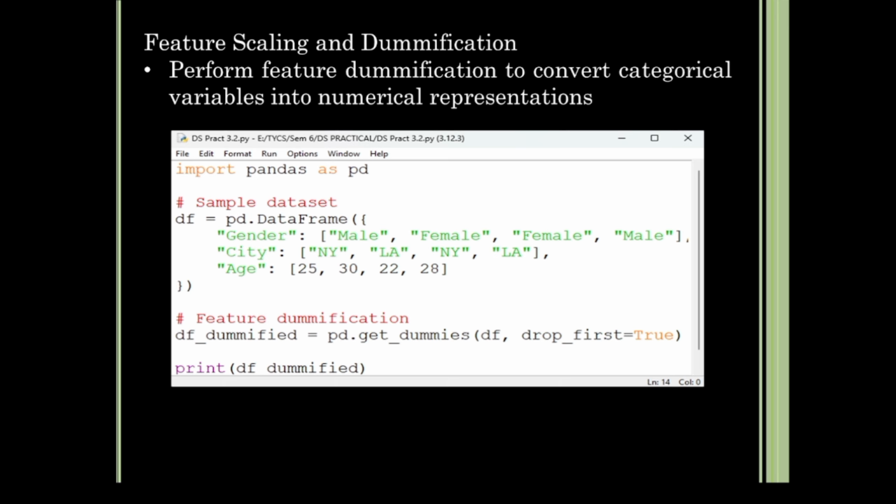Next we have df is equal to pd.DataFrame, which has three things. One is gender, one is city, and one is age. We are closing it. This is my original data where I haven't changed anything. It's just the data which is being collected and which creates a data frame over here.